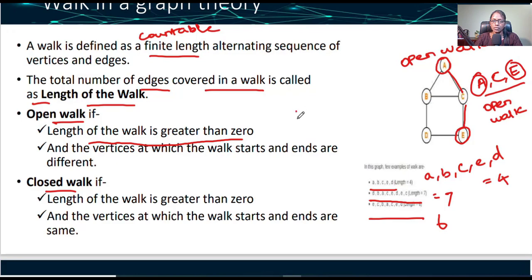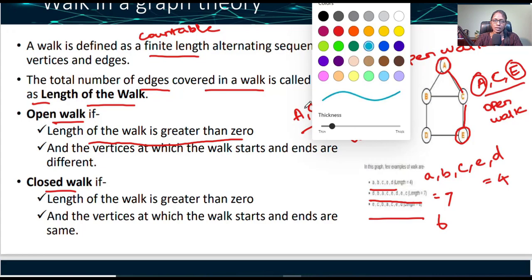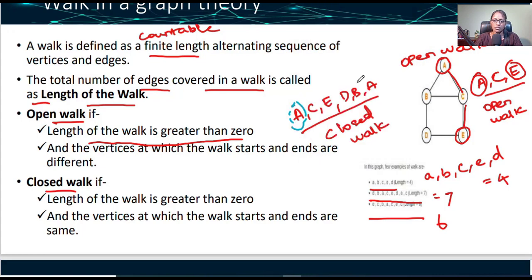If you consider A, C, E, D, B, A, what is this walk? This walk is called a closed walk because here the starting vertex and ending vertex are the same. If the starting vertex and ending vertex are the same, then it is called a closed walk, or we can also call it a cycle.